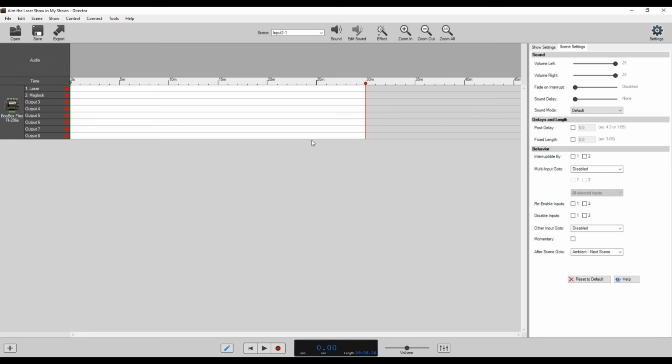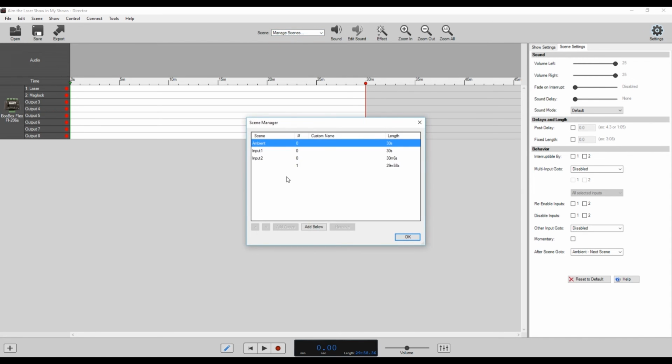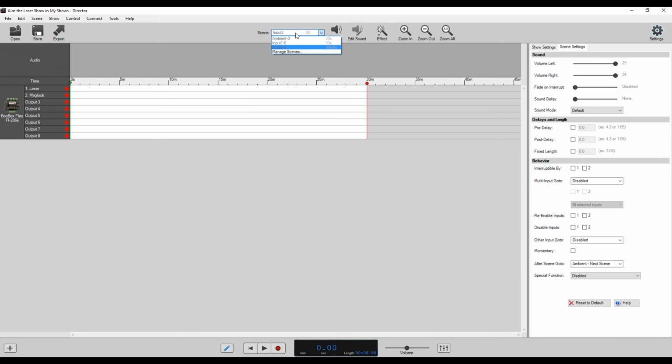Okay, so that is how we have the show set up here. I'm going to go ahead and go to manage scenes. We're going to delete this scene. And we're going to go ahead and click OK. We're going to go to our scene input 2-0, and we're going to move it back down to just a few seconds long so that we have it kind of for testing and demo purposes.